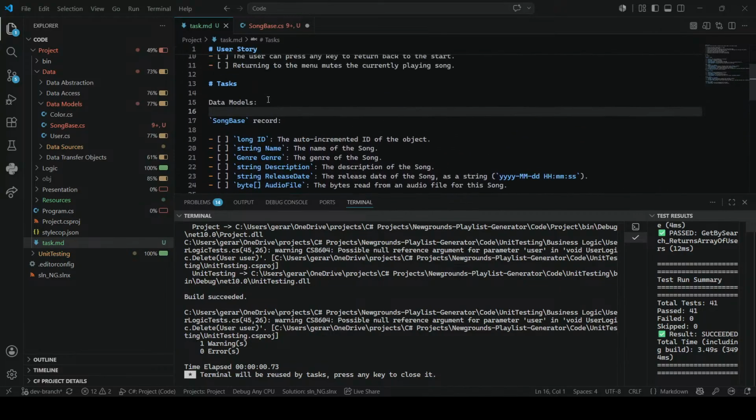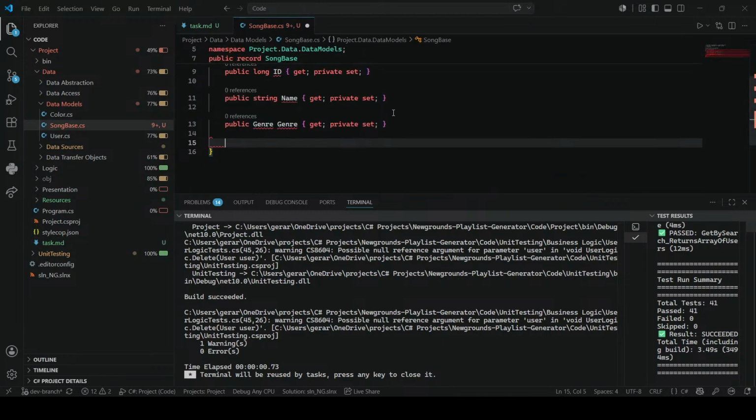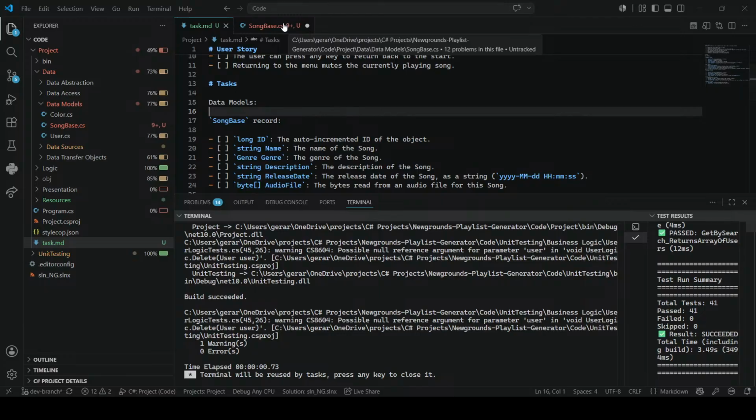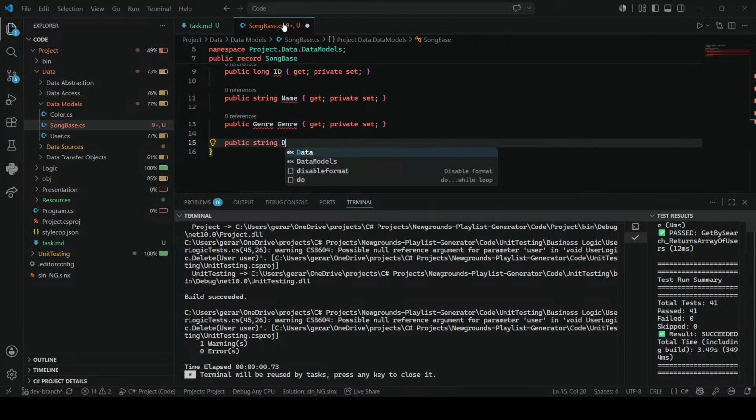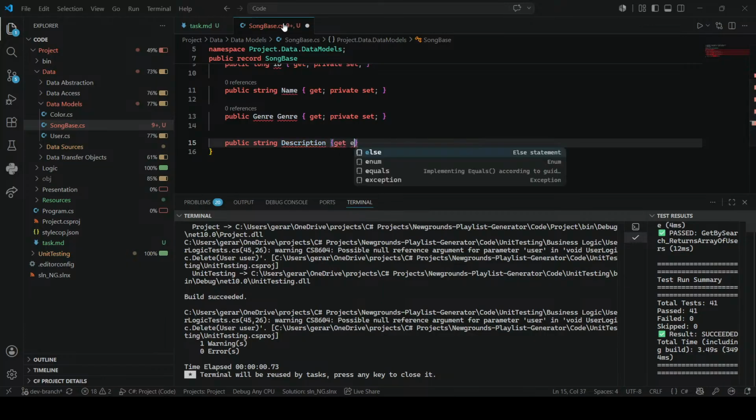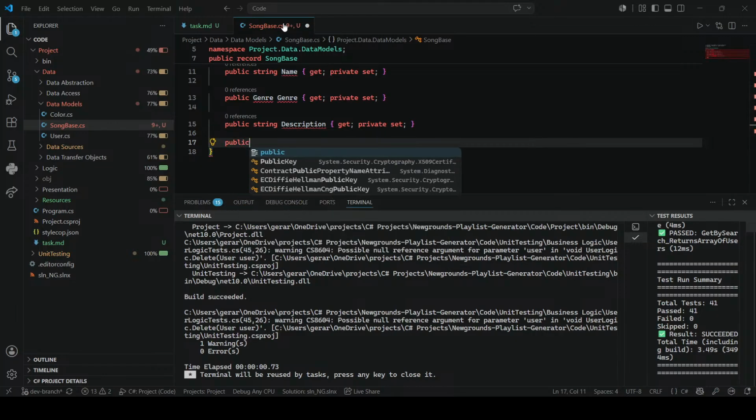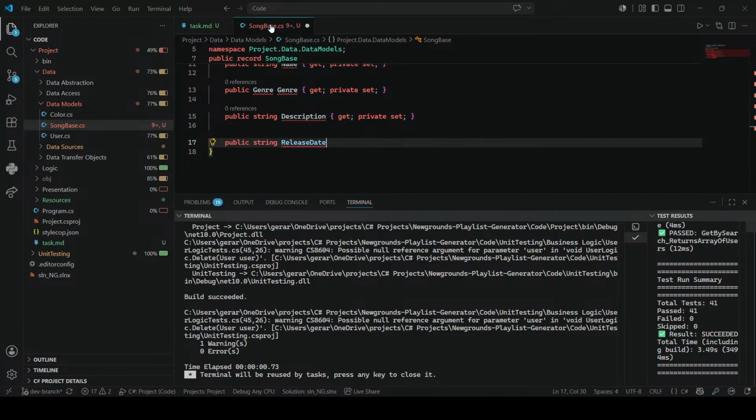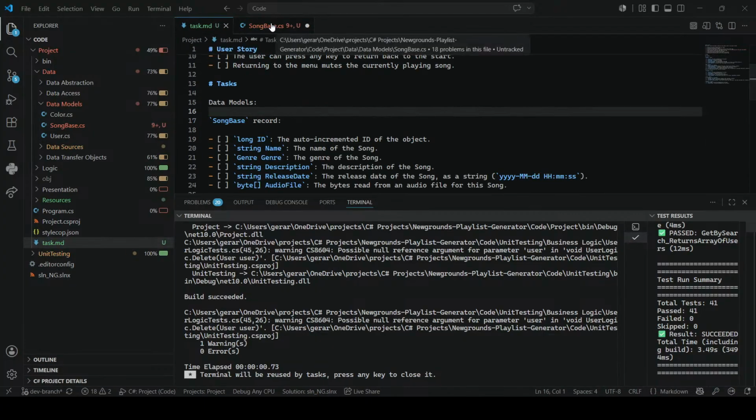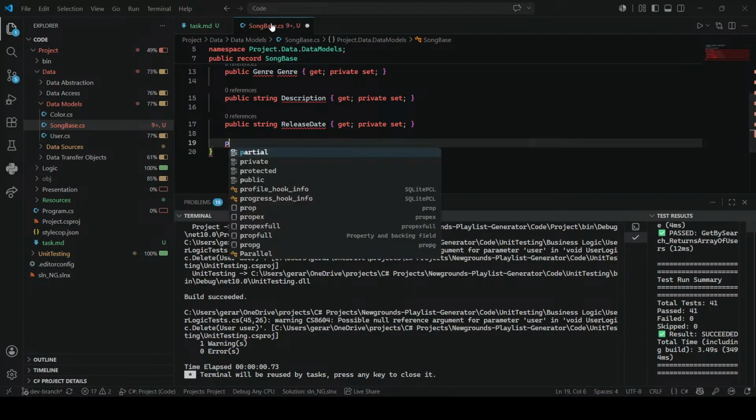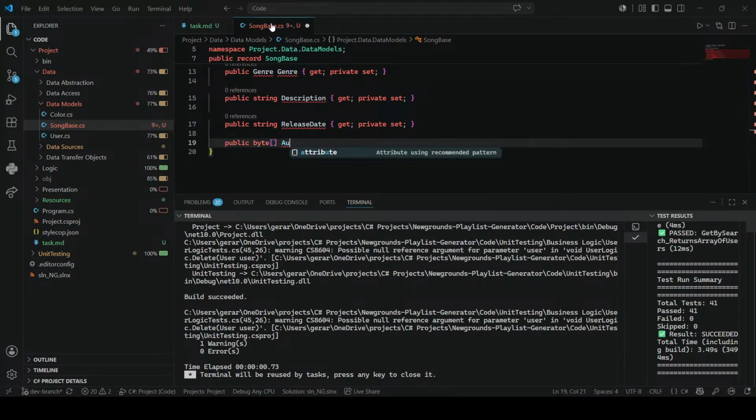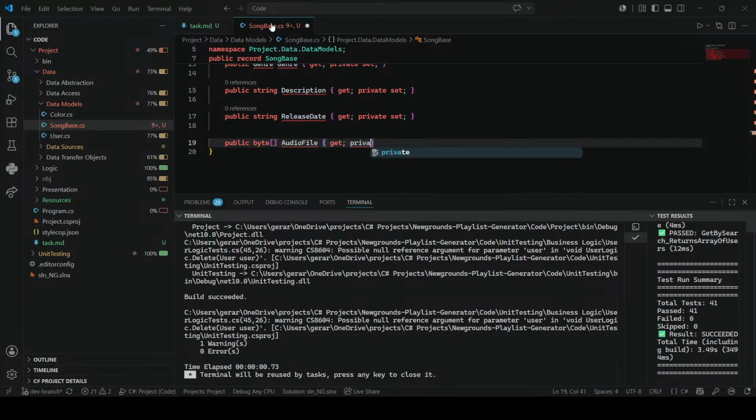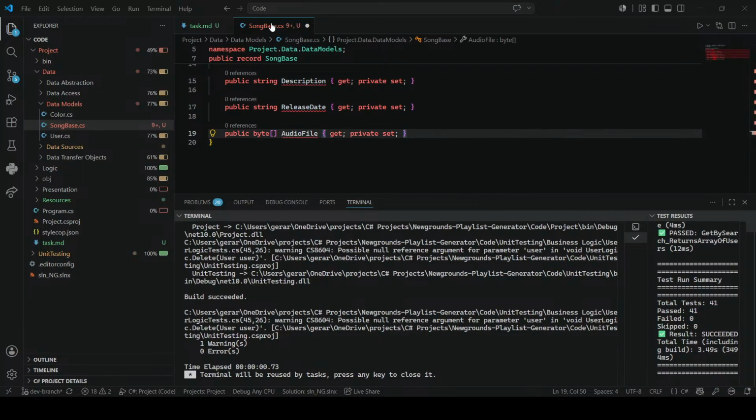Yeah, I don't for some reason. Interesting, because that would definitely be the first step. And then public string description get private set, public string release date get private set, and then public byte array audio file get private set, because the song has audio, obviously.